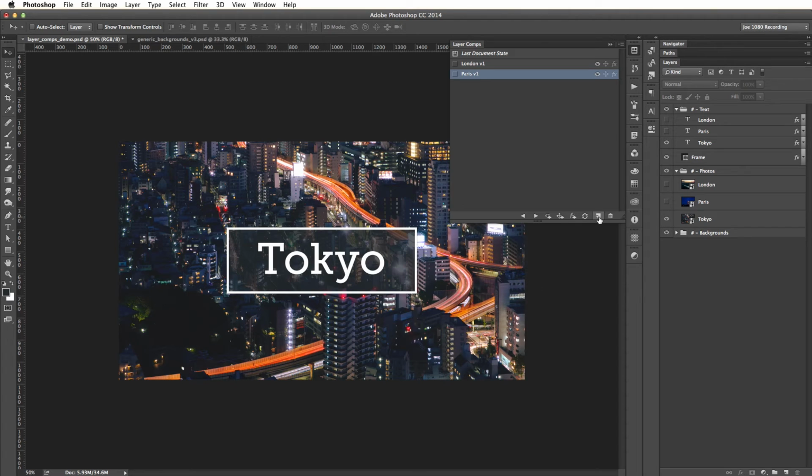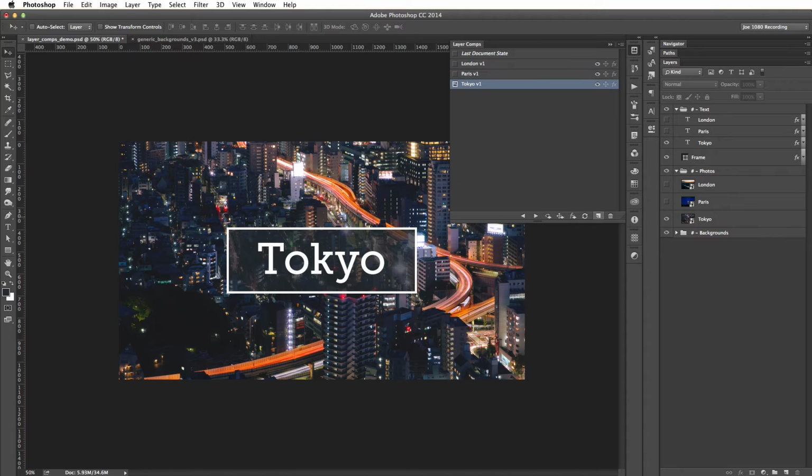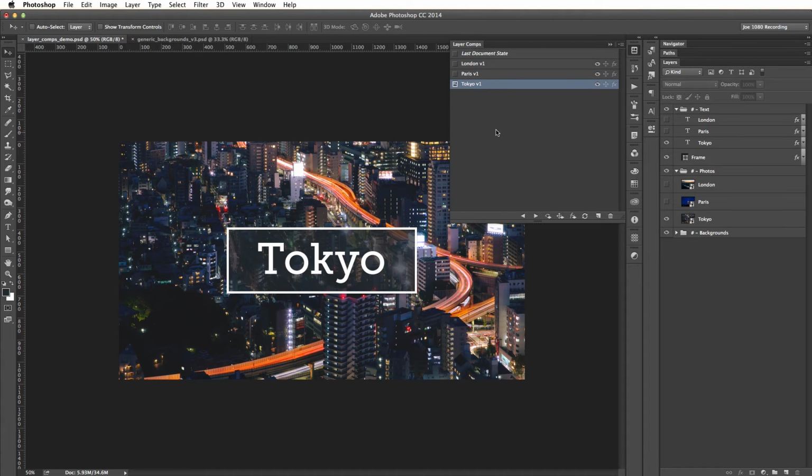And the Tokyo photo, create a new one, Tokyo V1. Okay, so now I've got these three layer comps, and you can see that I can actually just select into those and it remembers which of the layers is turned on.